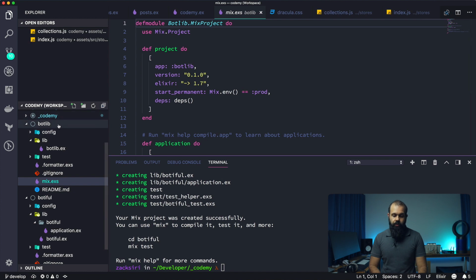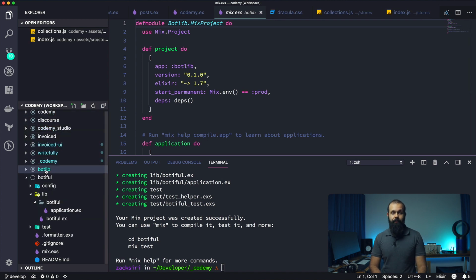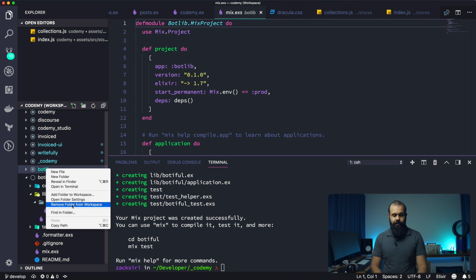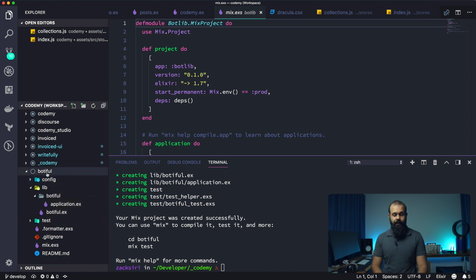So we don't want to use botlib in this project. I just did it to show you guys what the difference is. Most people just run mix new and then type the application name, like you would in something like Ruby, and then you would have an empty project that you can start off with. In our case, Elixir is a little bit different because it's got this concept of supervision and all that stuff. So I'm going to remove botlib, and then we're going to explore the botiful project structure.